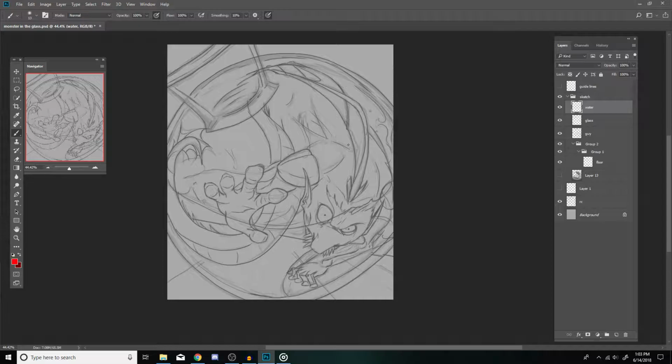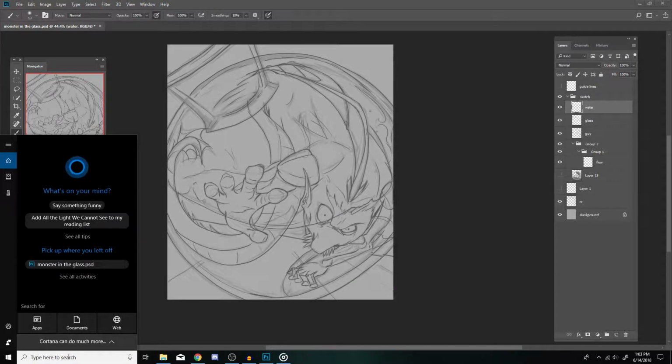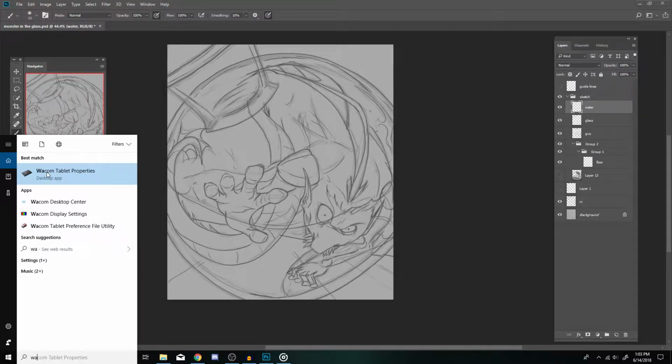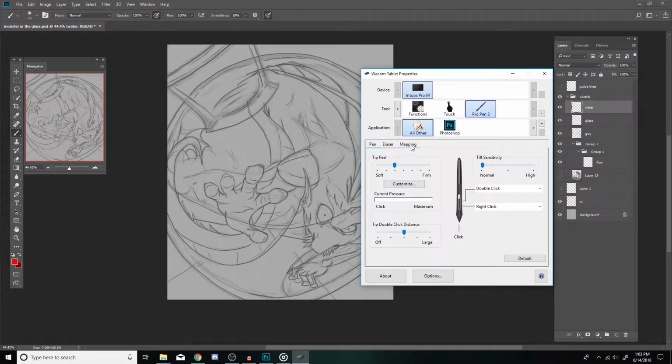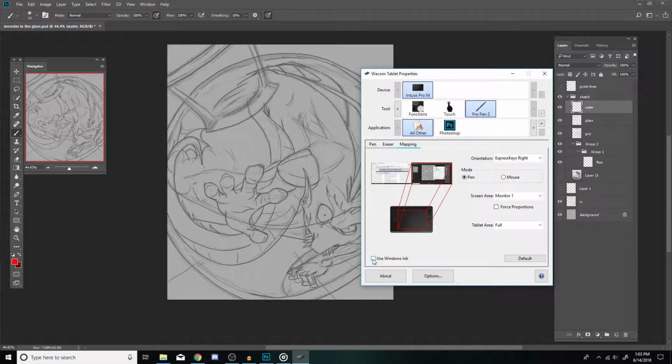But then the other issue is you can't turn off Windows Ink, because if you go into Wacom tablet properties, there's this little check mark for use Windows Ink. Yours will be on by default, mine is off. If you turn Windows Ink off, your pressure sensitivity and tilt and opacity on your Wacom tablet will completely disappear.